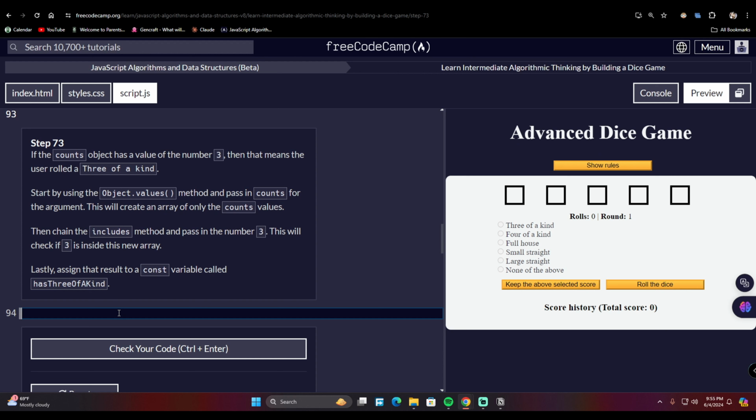If the counts object has a value of the number 3, then that means the user rolled 3 of a kind. Start by using the Object.values method and pass in counts for the argument. So we will be talking about the Object.values built-in method of JavaScript and the includes method.